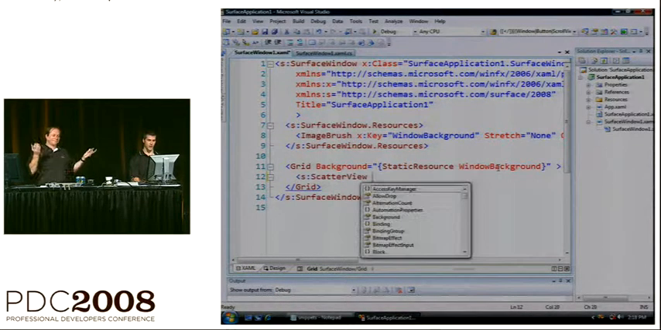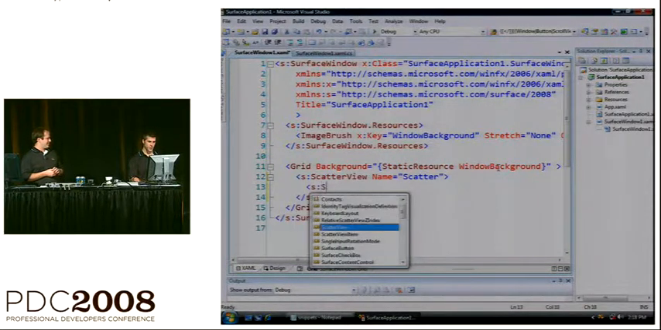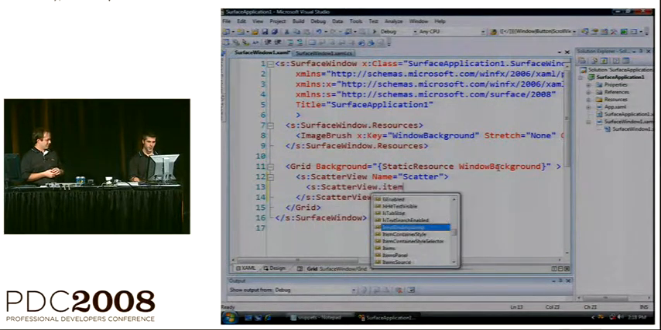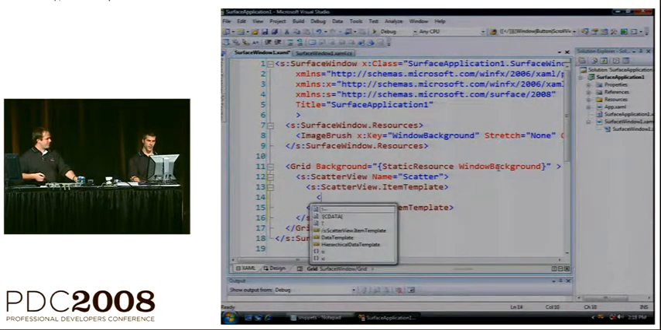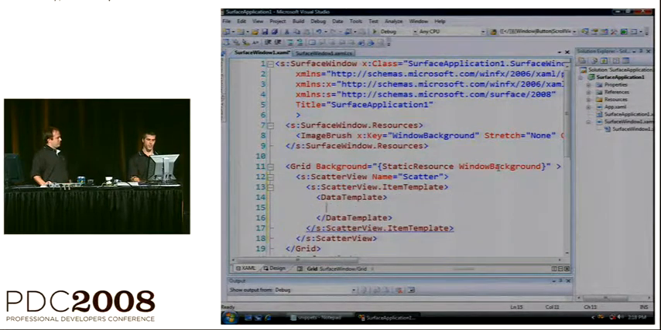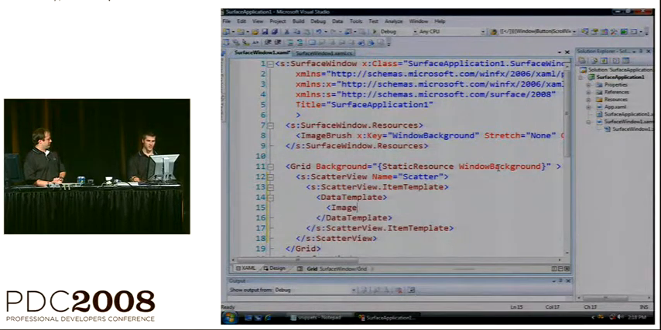So I'm going to create a scatter view control here. And I'm going to give it the name scatter. And because we're data binding, thank you for setting up that directory, I'm just going to use scatter view's ItemTemplate property to set the template for all of my items. And that means I'm just going to use a data template. This is standard WPF data binding syntax. My data template is going to consist of just an image, which I'm going to source to the bound item.